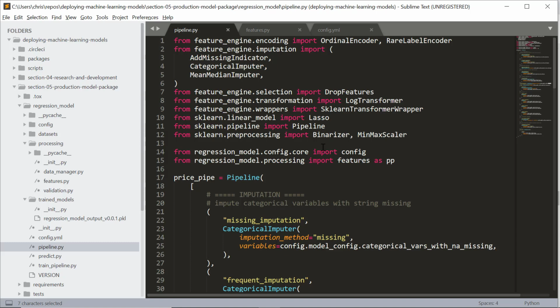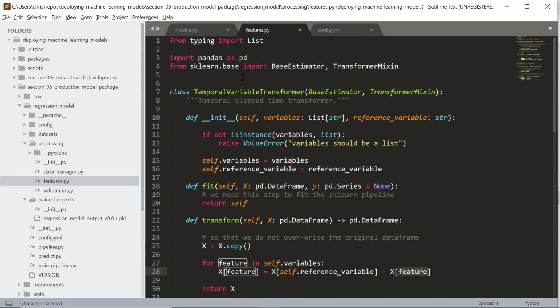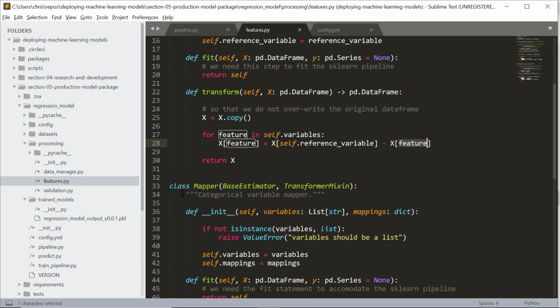In the previous lecture, we looked at the pipeline module, and we noted that although we're using a lot of transformers from the feature engine library, we also have some custom ones that we've created in the features module of our package. Let's have a look at this module now. If we open up features.py, we have two transformer classes. The first is the temporal variable transformer, and the second is the mapper.